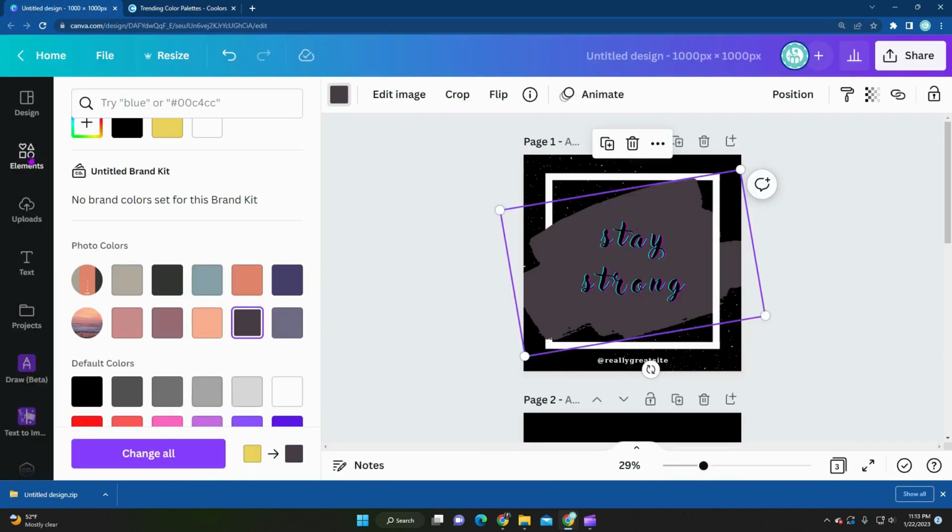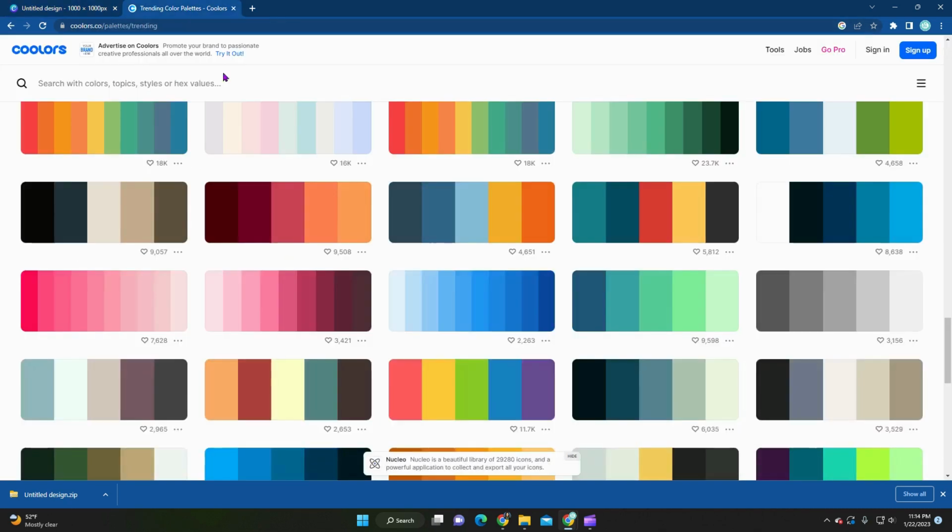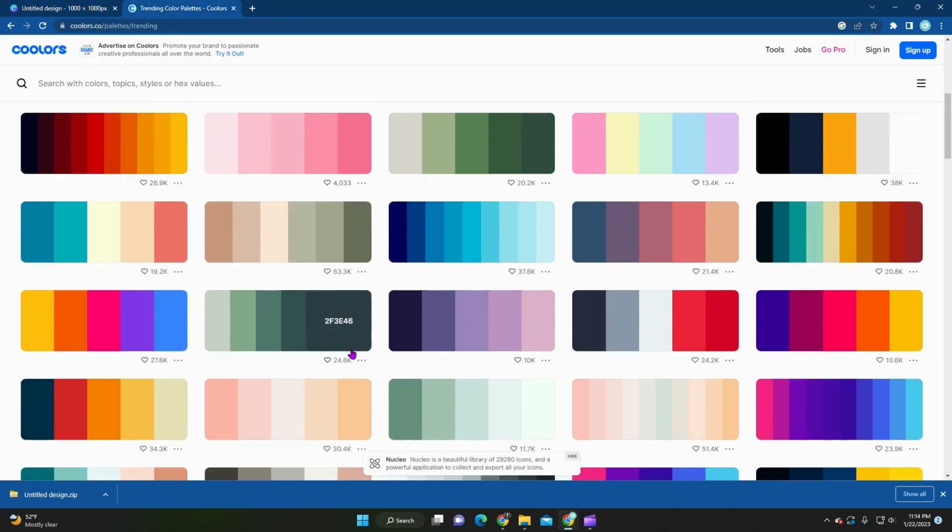If you don't know where to start, I would say just search for something that you like and have a photo, go on Pinterest, save those photos and upload them either to Canva or a website like this, and they'll help you find a color palette just for you.